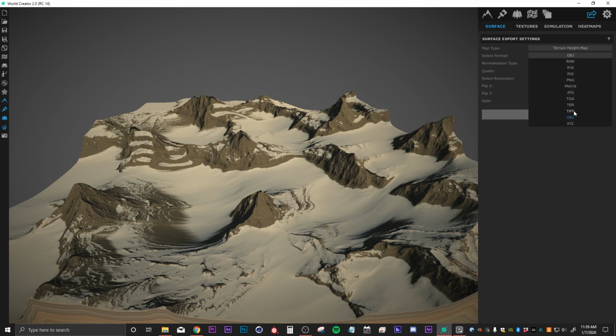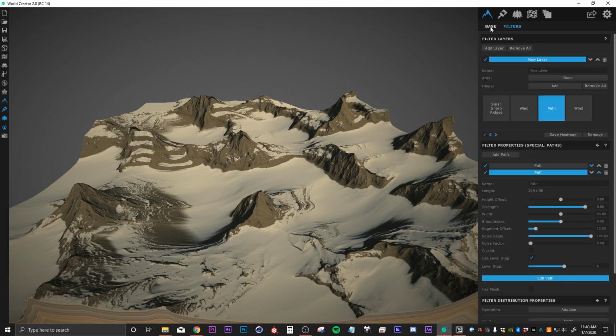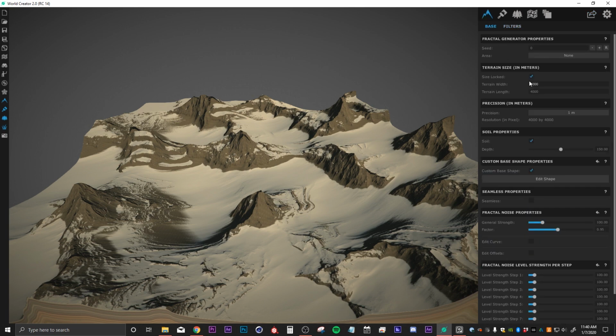I've already selected OBJ from the list of formats here. You could also export a displacement map, for example, as a PNG or a JPEG, but I'm going to do an OBJ. And we want to make sure that this landscape geometry is optimized, right? So let's head back over to our surface and our base tab, and we want to make sure that our precision is set to 1 meter and our resolution is 4000.